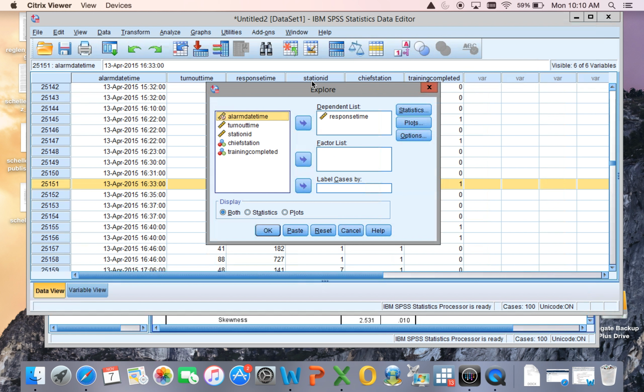By default, SPSS keeps the last variable in the dependent list, response time. We're still working with that variable, so we'll leave that there. But say we want to disaggregate it by whether or not the units responding have been trained or not. So essentially, we're trying to see if this training module worked. Did it decrease response times? So go to the training completed variable and move it to the factor list. And then click OK.